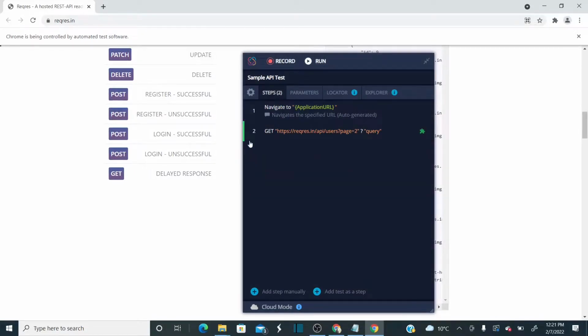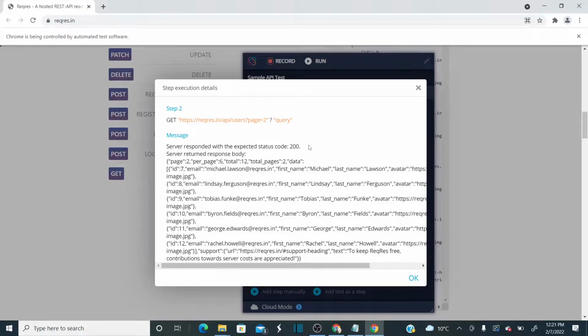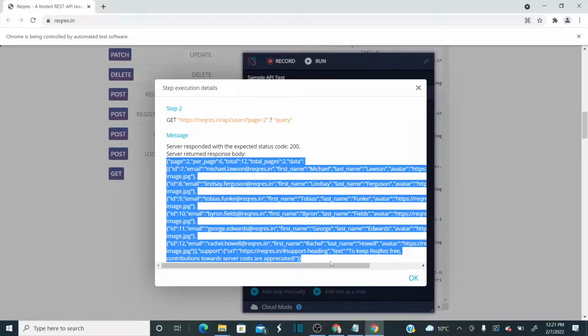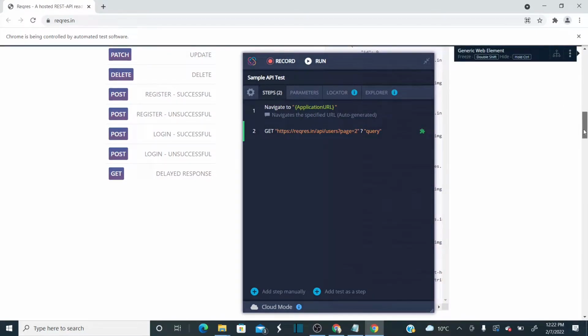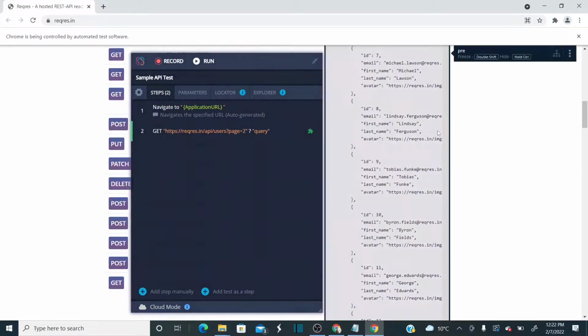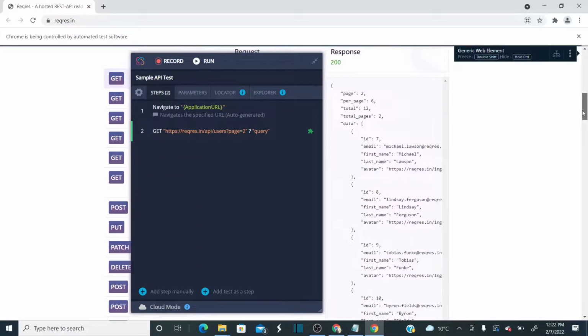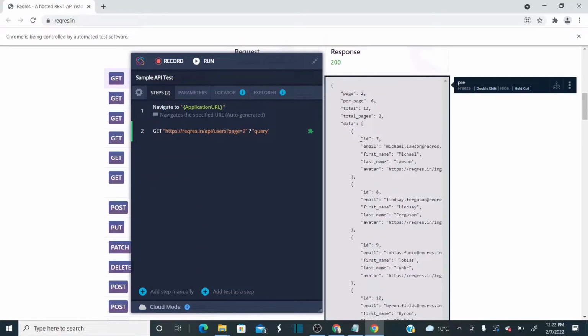It's executed successfully, and see the details here. The response code is 200, which is correct. And what is my response body? This entire server response is this. So that means I have stored the entire server response in the parameter successfully. That is done. Now, as I told you, from this entire response I have to extract the details of my first user only, correct?